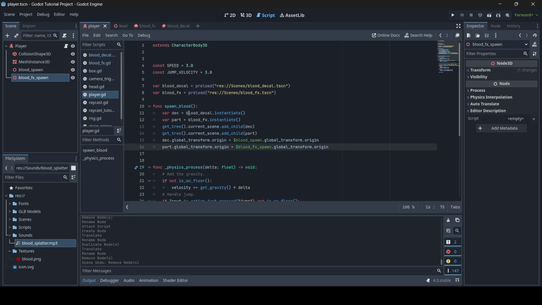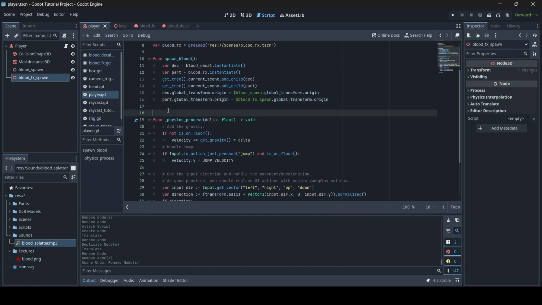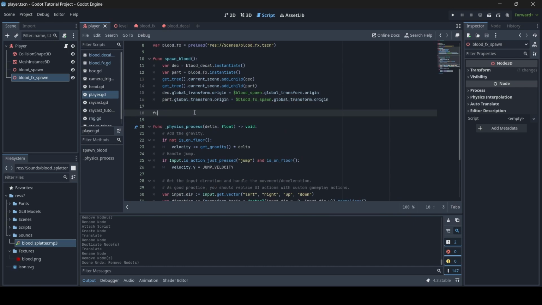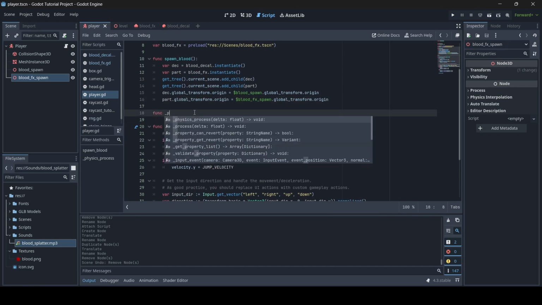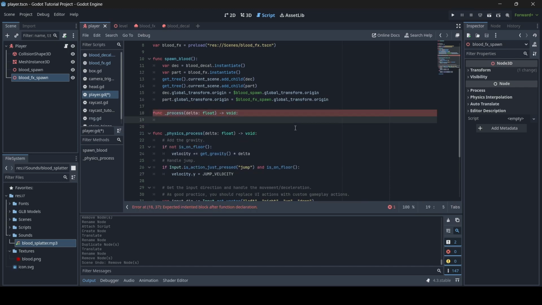So now that is pretty much all we need to do when it comes to our spawn blood function, I'm pretty sure. What we're going to do now is create a process function on my player script. I know there's already a physics process function, but we don't really need to use that for what I'm about to do. So I'm just going to write pass here quickly, because we need to make sure that our input system is set up.